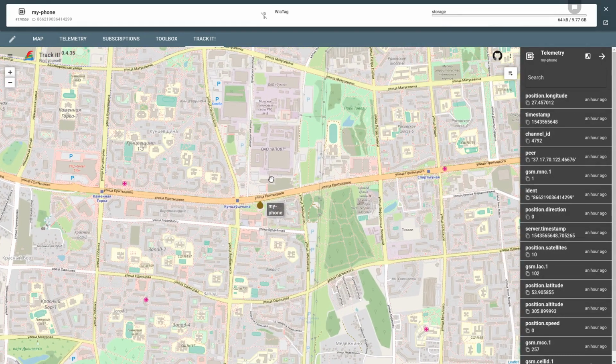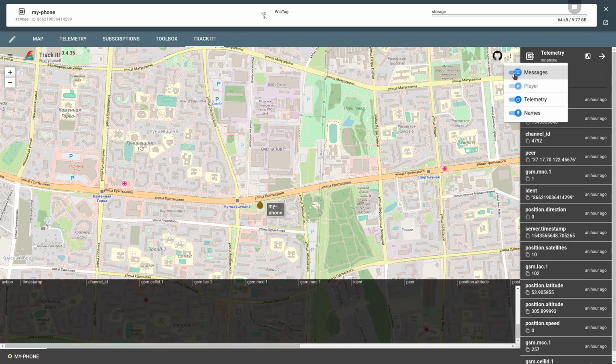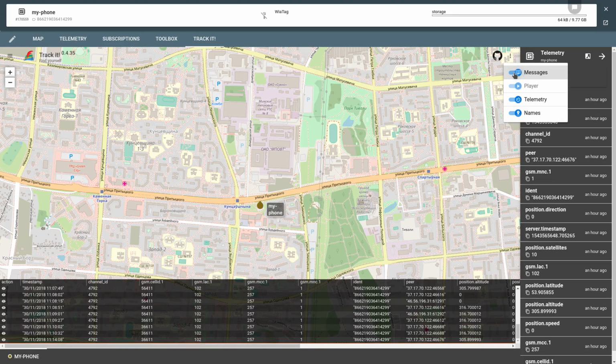The map will auto-zoom and center to your device and you'll be able to track its current location. You can also show the messages and telemetry tabs for additional info.